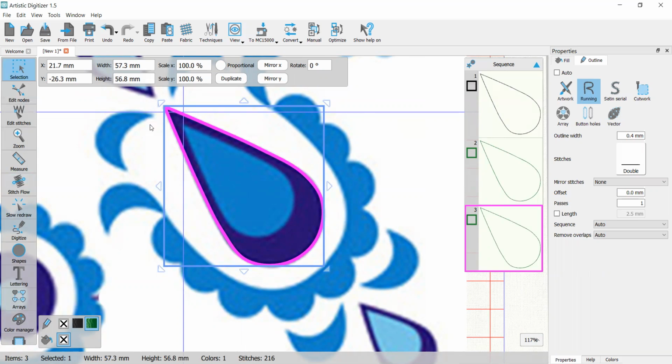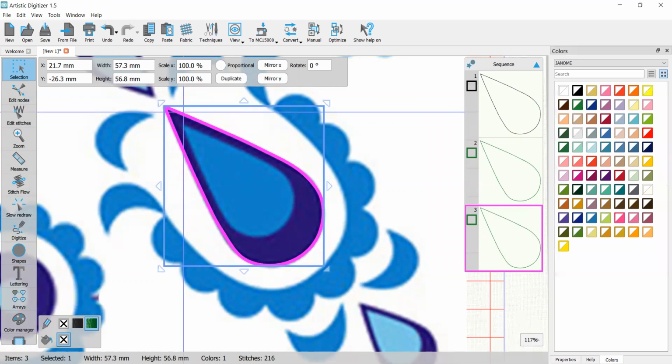And because we're going to make this a blue area, we're going to change our color to blue. So while we have number 3 selected, we're going to change our color to ocean blue. Sounds good to me.